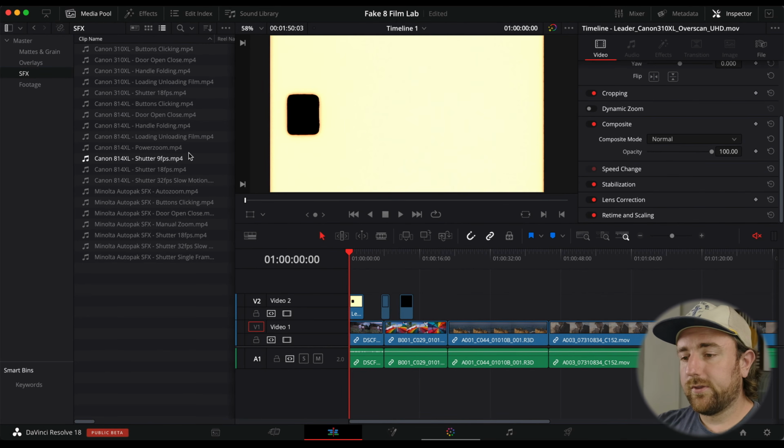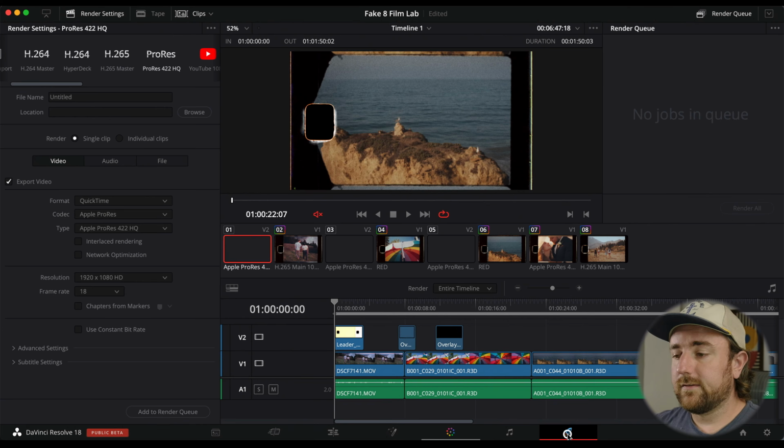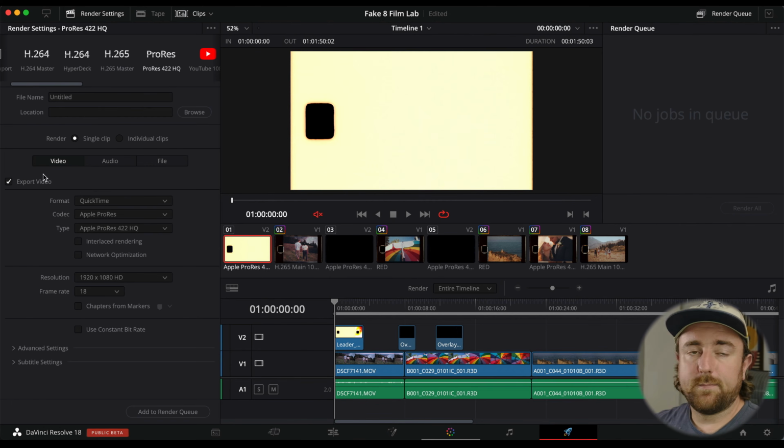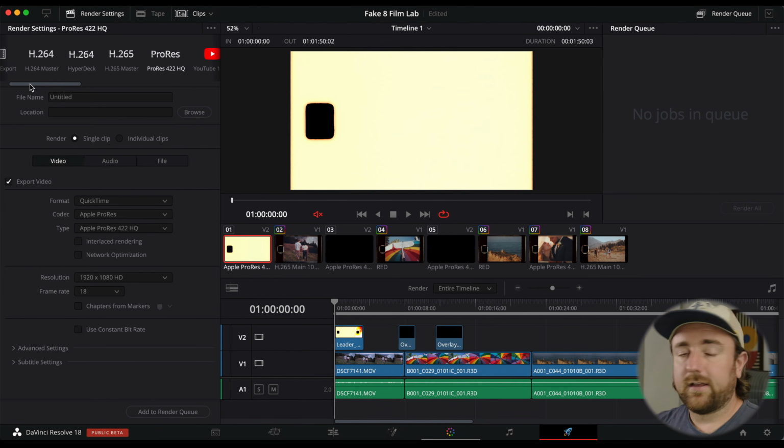So say we're happy with our edit, we're happy with all the presets, and we're ready to export. To do that, we're gonna go to the Deliver tab, and the best way to export your footage so you can use it in another project is to make a ProRes export, because then it'll have lossless quality if you export it again. So I'm gonna go to the ProRes 422HQ preset.